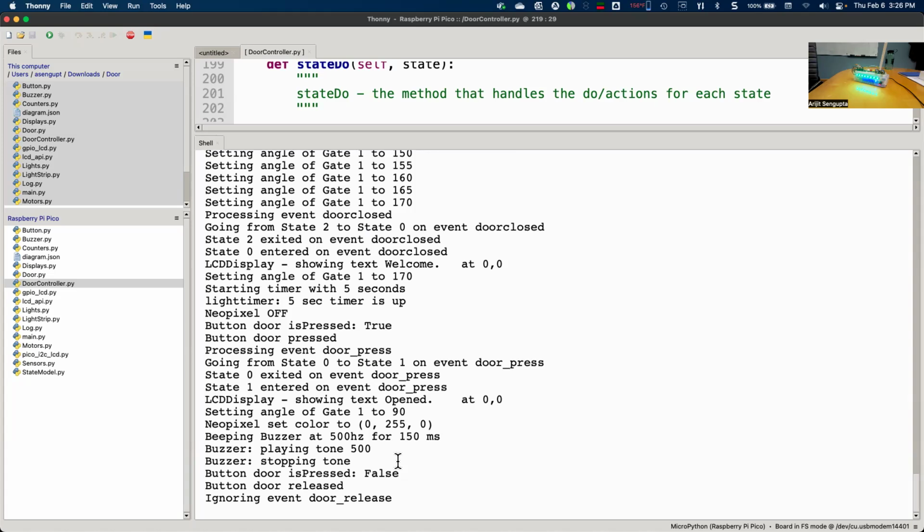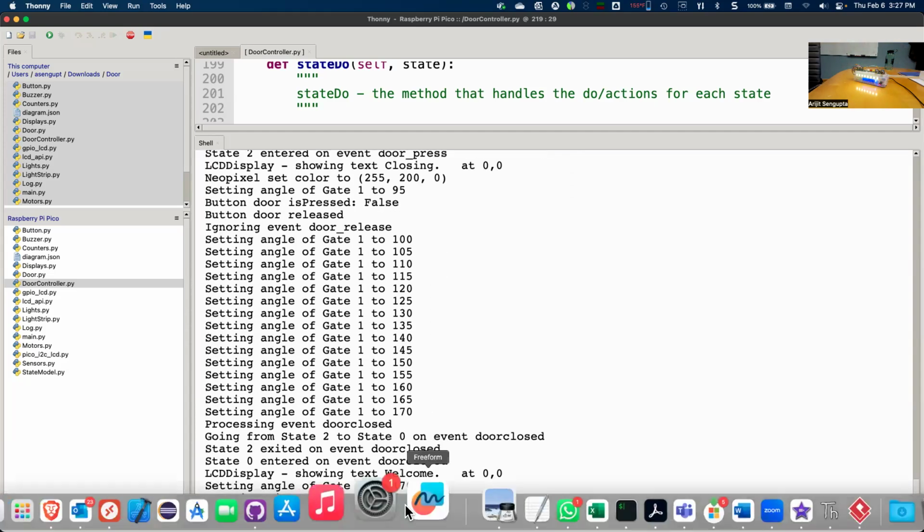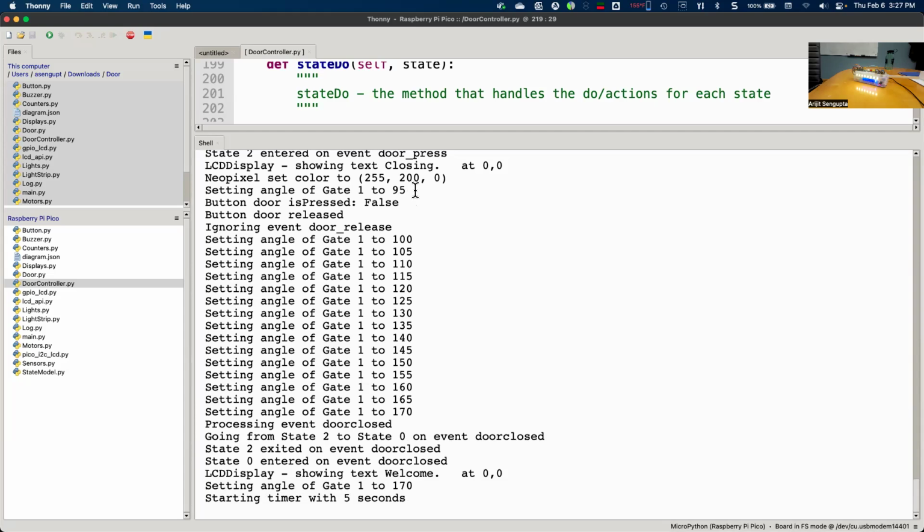In state 2, let's do how the door gets retracted. So let's say we are in state 2 now. I'm going to start closing the door, and the door was closing, and in between, the sensor got tripped, so the object detected event happened. It went from state 2 to state 1, which is the hold open, the manual open state. So now it's just going to sit in this state until I manually close the door. So that's essentially how this system works, entirely driven by the state model.